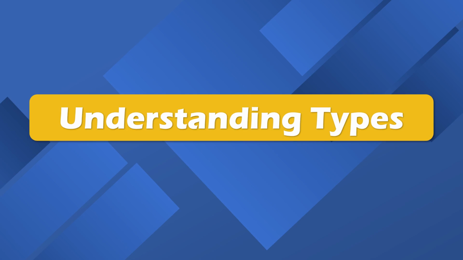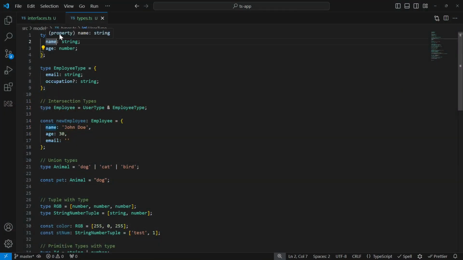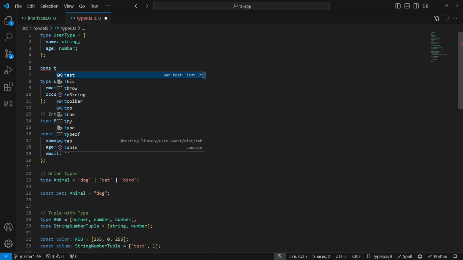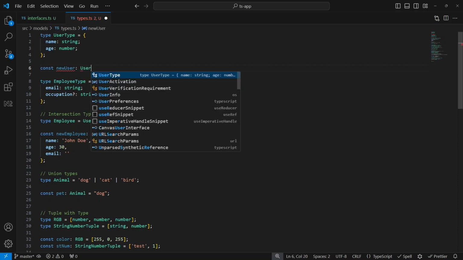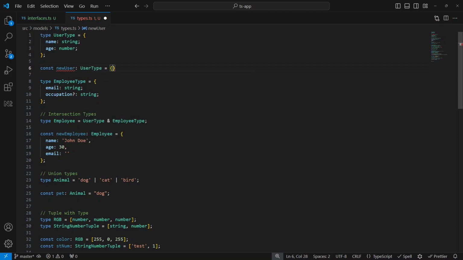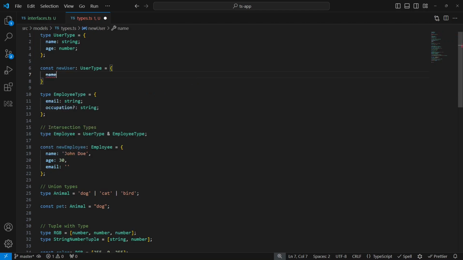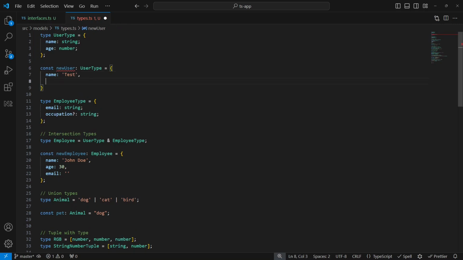Let's start with types. So as you can see, here I've created a user type. This user type has a property name and a property age. So whenever you're defining a new user, you can define const new user of user type, and TypeScript will tell you what all properties would be available. So age, which is of type number as we can see, and name, which is of type string. So if I go down, you can see name of type string. So I can press and I can define them appropriately.